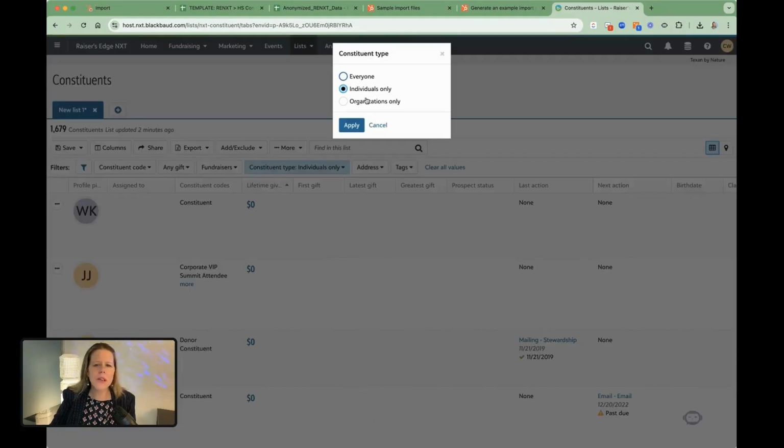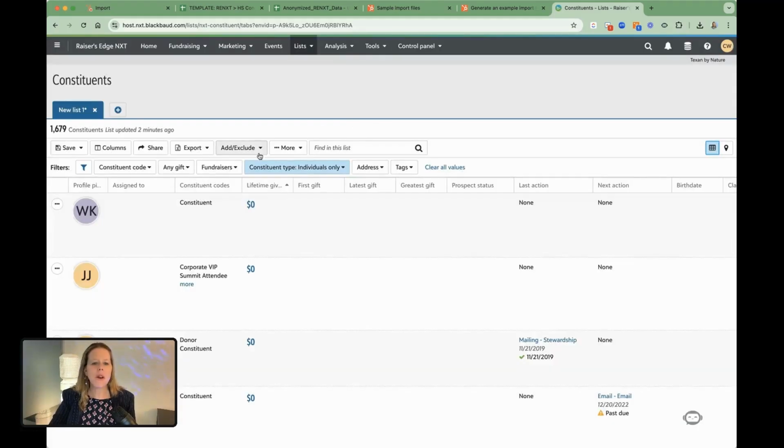Here it shows how you can do everyone or individuals and organizations only. For this purpose, to export from Razor's Edge NXT into HubSpot, you can just do everyone. I'm going to show you how you can put all of it in one spreadsheet, getting ready to import it into HubSpot and keep them mixed together. So you'll want to go ahead and hit this, and you would apply, and then you want to go ahead and start an export in your file.